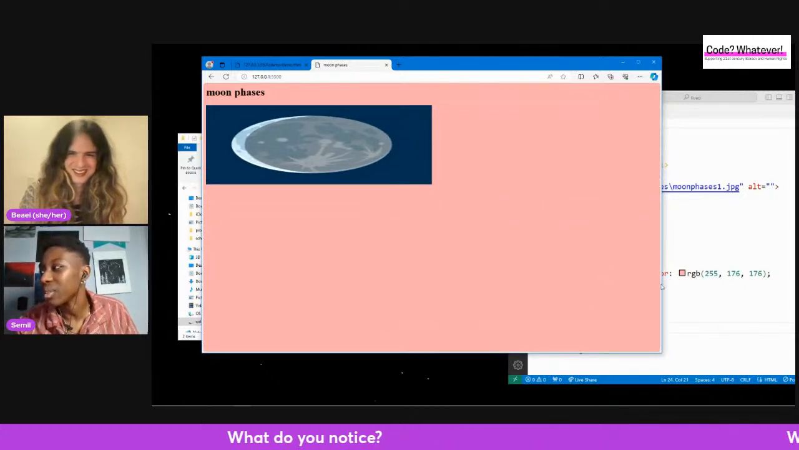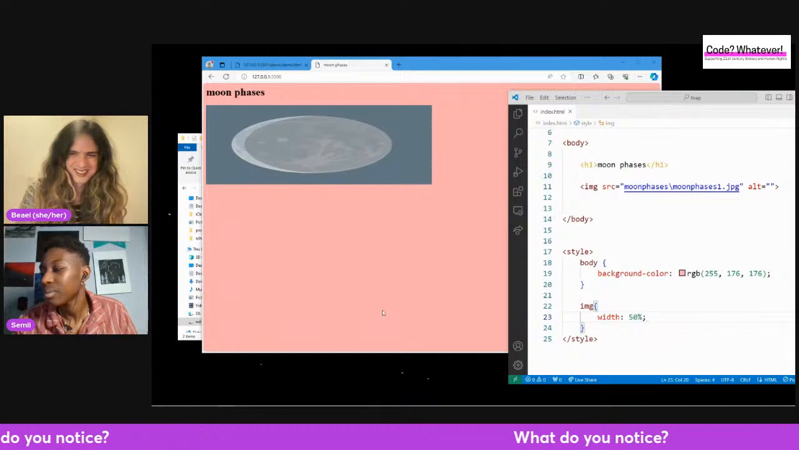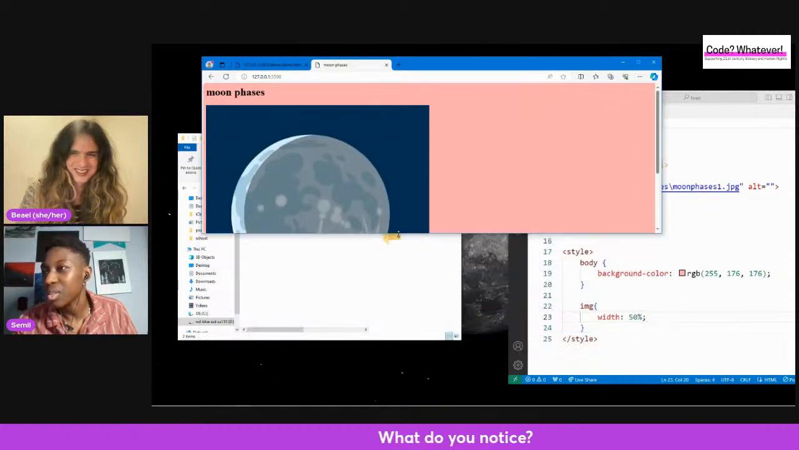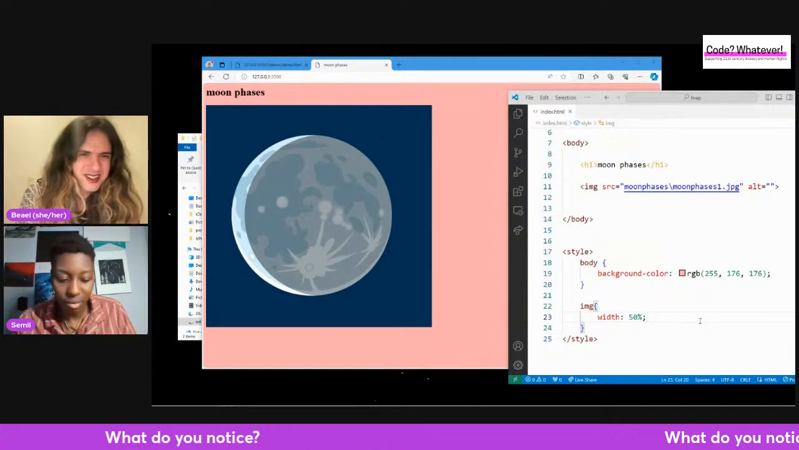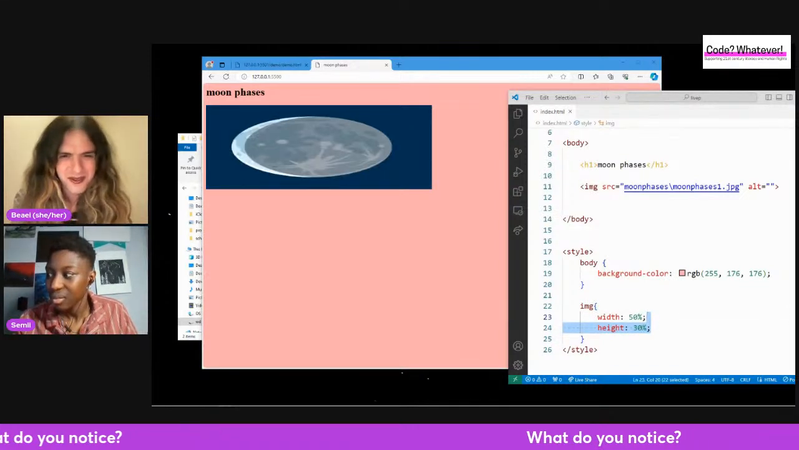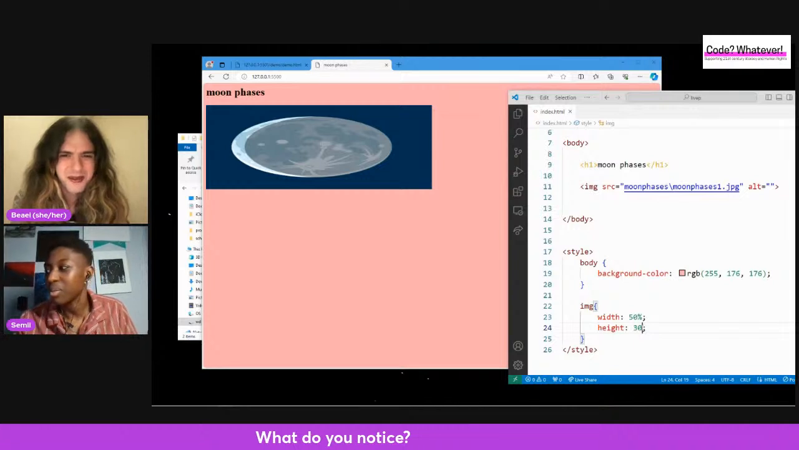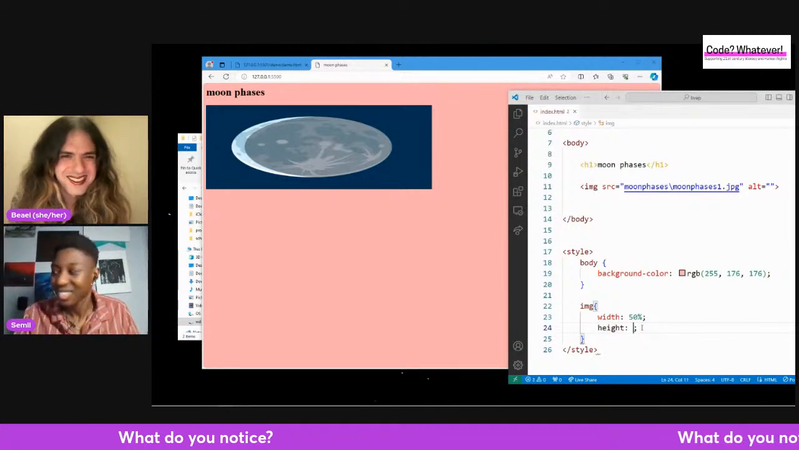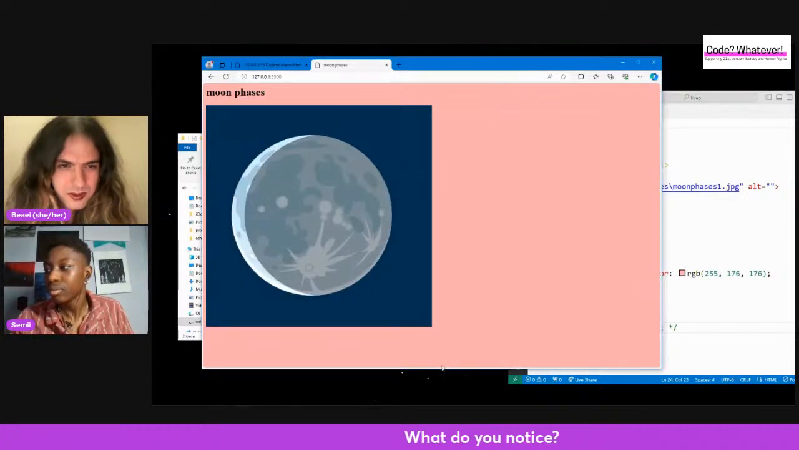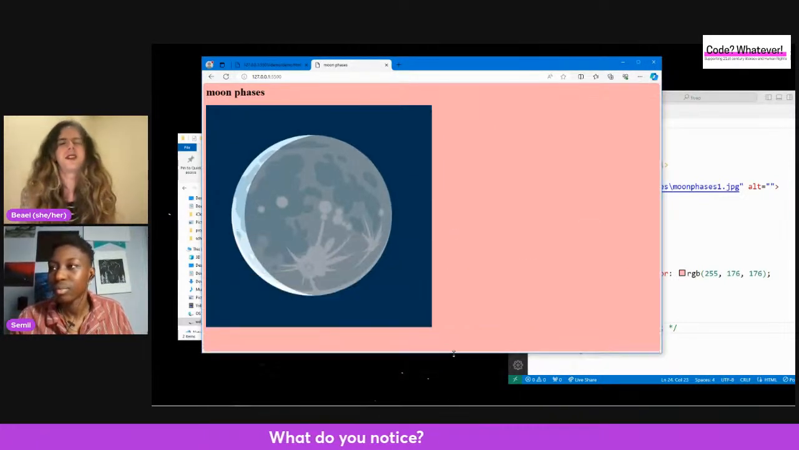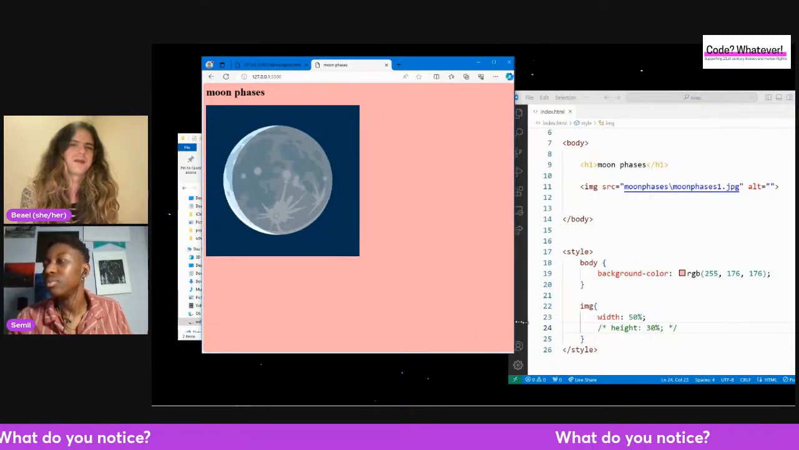Whereas before, if I get rid of this, what do you notice now? I noticed that it's squished again. Well, before, wait. Let me get rid of this. Now the image seems normal again.